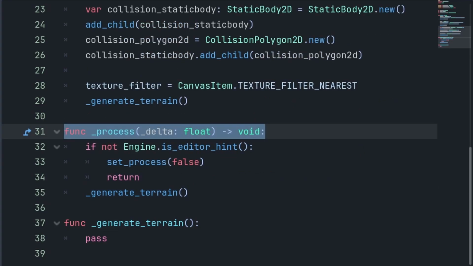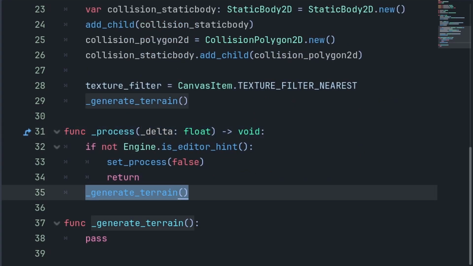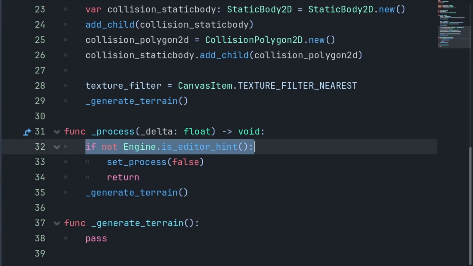Then inside the built-in process function, we will underscore delta as we're not using it, and we call the generate terrain function, so that the terrain updates appropriately as we edit it in the Godot editor. But we will also check if not Engine.is_editor_hint, so that the process function only runs within the Godot editor, and not while the game is running, so we can save some performance.